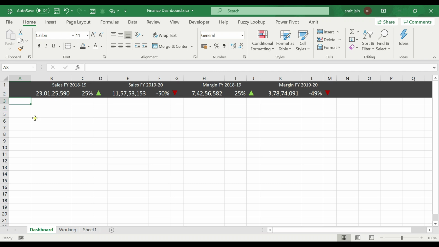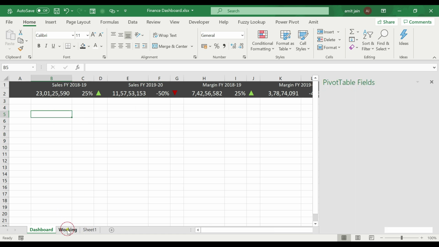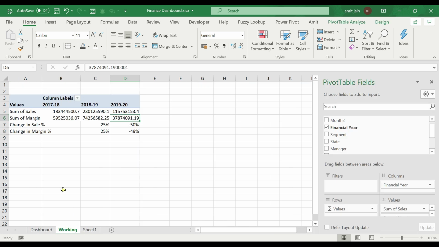Now what we need, I need to create, right? I need to bring more numbers over here. So the first number I want to bring, first I want to see state-wise sales, right? State-wise sales. So what I need to do, I need to create one pivot over here.